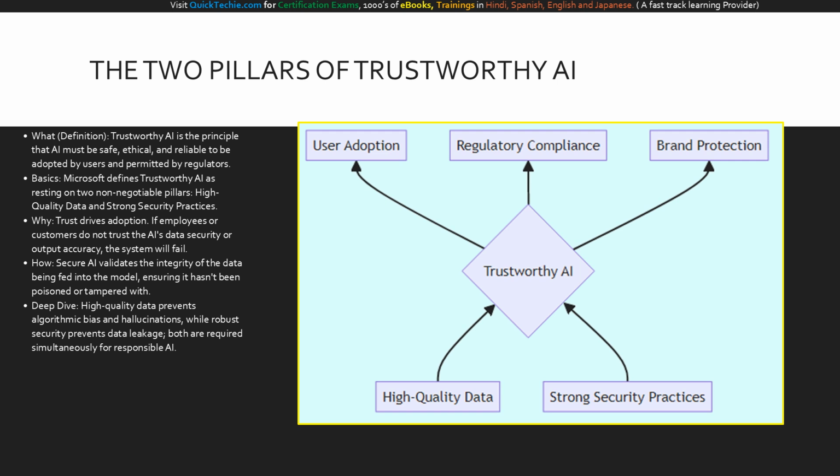Notice the two pillars at the bottom: high-quality data on the left and strong security practices on the right. These are the load-bearing columns. They both feed directly upward into the central node of trustworthy AI. If either of those pillars crumbles, if your data is biased, or if your security protocols fail, the entire structure collapses. When those pillars are strong, the trustworthy AI node successfully branches out to deliver your ultimate business goals: widespread user adoption, strict regulatory compliance, and absolute brand protection.